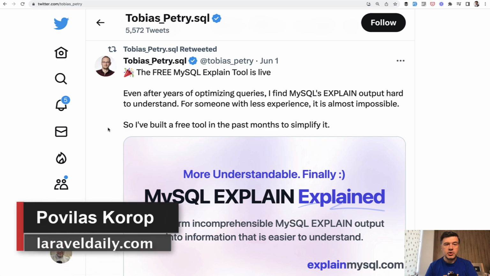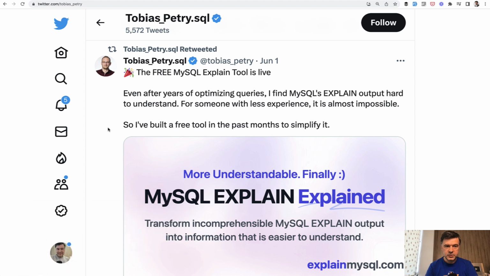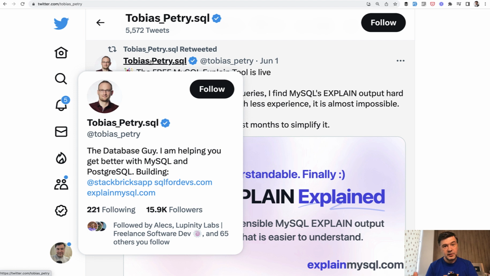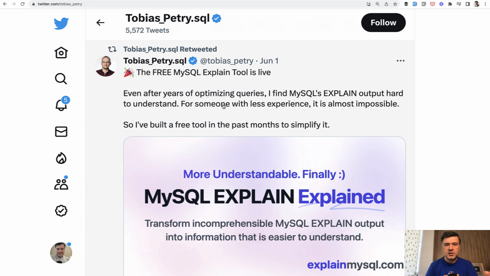Hello guys, today I want to show you two tools related to MySQL, an online service and a Laravel package related to it, both by Tobias Petry, who calls himself, and others call him, the database guy. He's full of tips on MySQL and databases in general, so I suggest following him on Twitter and elsewhere. He has released a lot of content and tools around that, and one of them was released in June, MySQL EXPLAIN Explained.